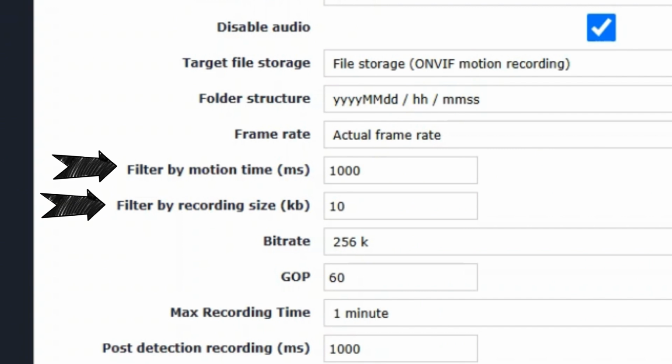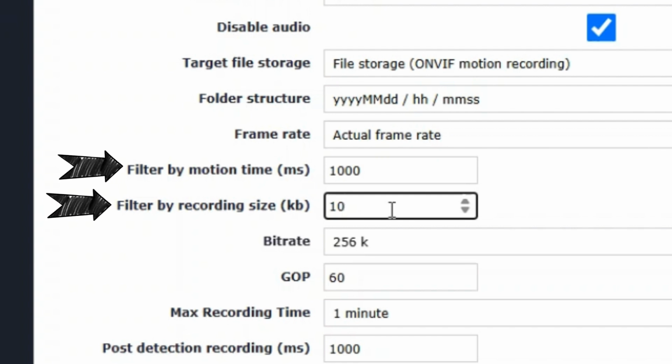Filter by motion or recording time. These two parameters allow you to control when motion recordings are saved by setting a minimum duration, in milliseconds, or file size that must be reached before the recording is saved after motion is detected. If the motion duration is shorter than the set threshold, or if the file size is too small, the recording will not be saved.